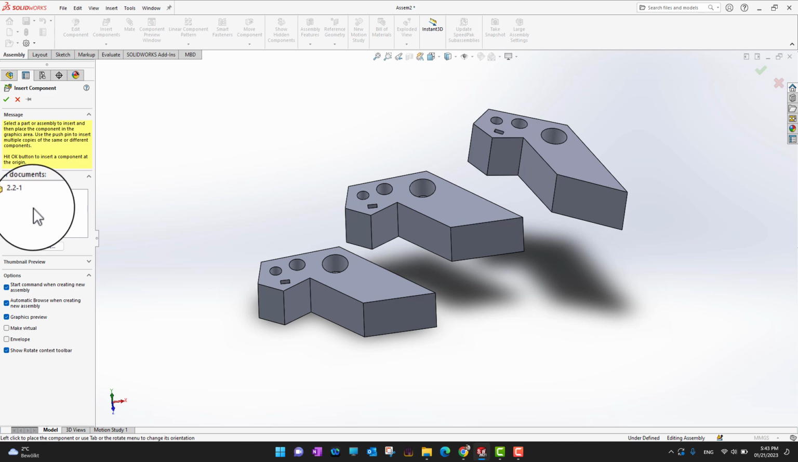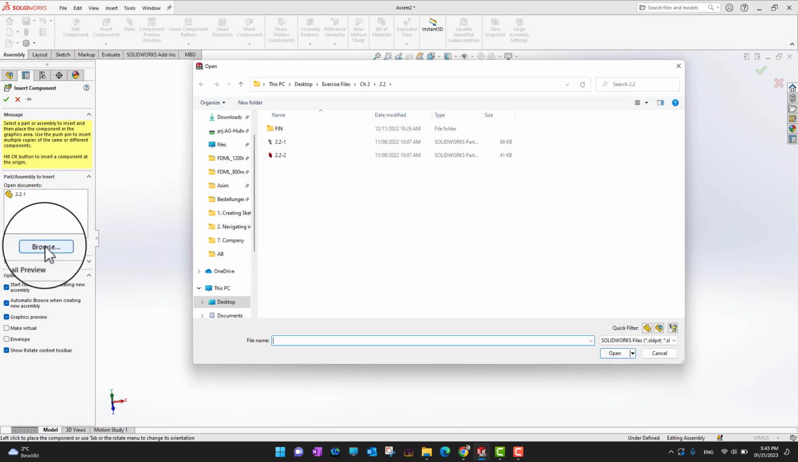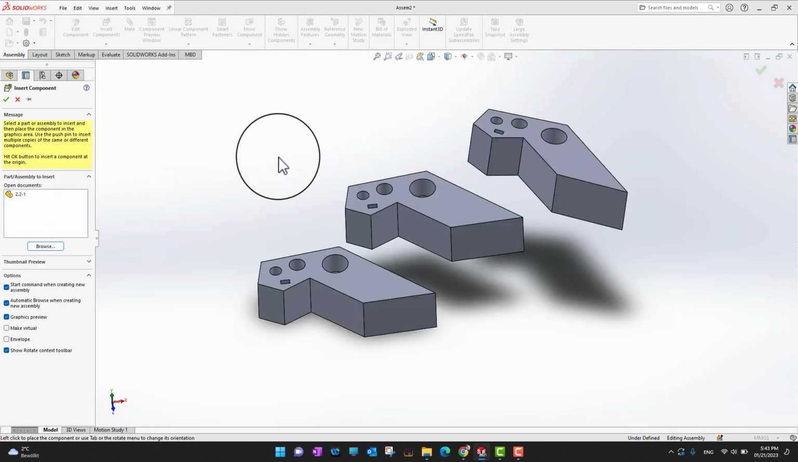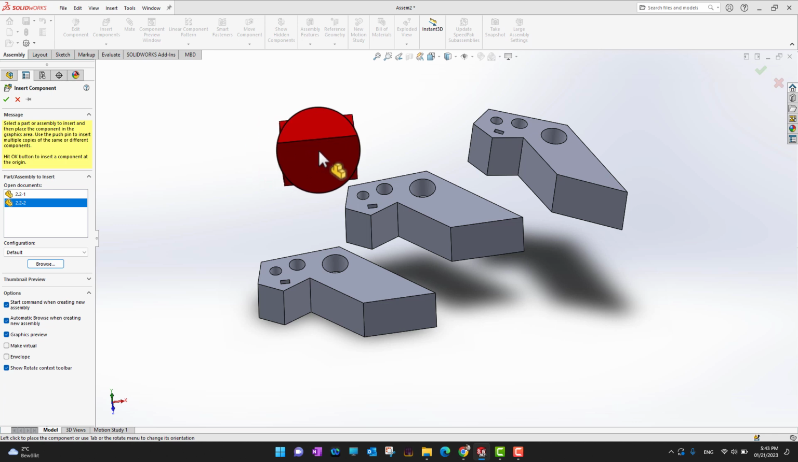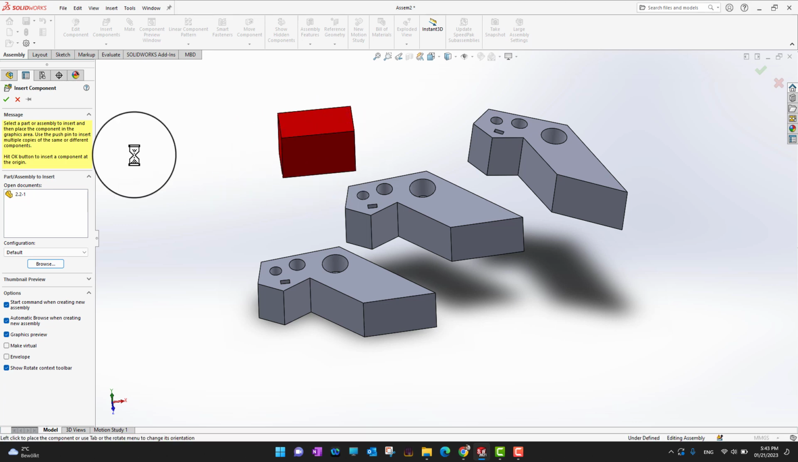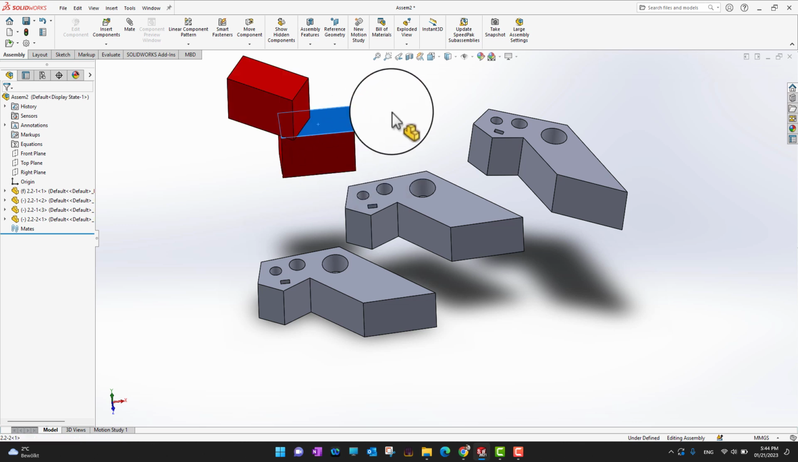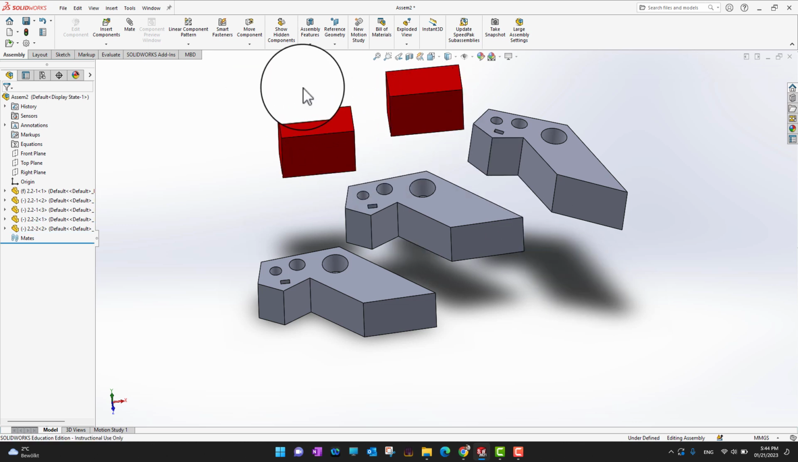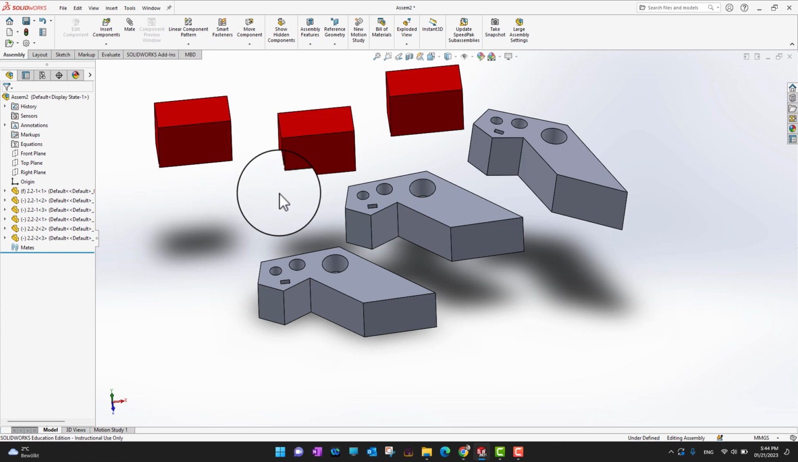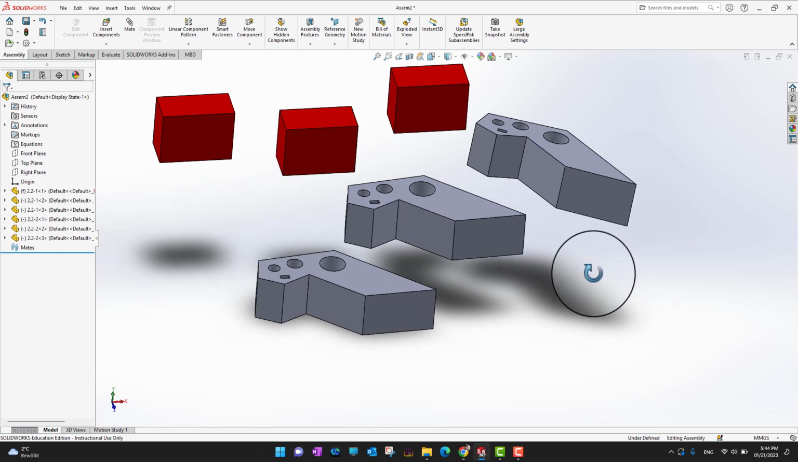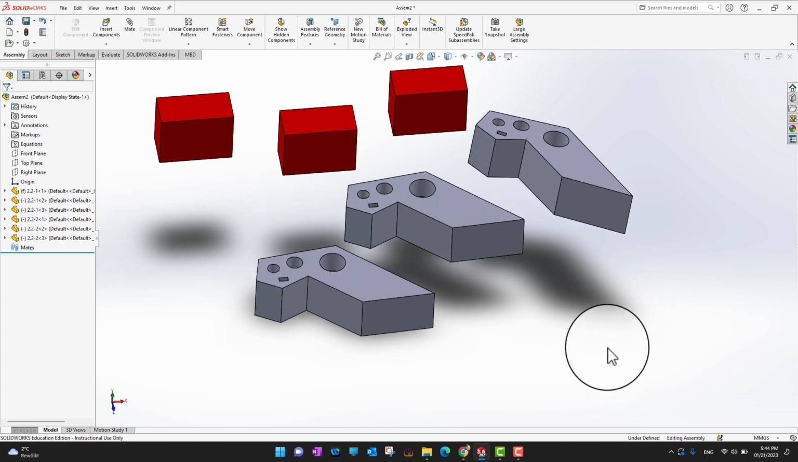If you cannot find your component here, you can go into Browse, and then we have another part. I'm going to bring that here. I click anywhere, and in this way I can bring another component here. If you want another copy, you can hold the Control key on your keyboard and make multiple copies of this. Let's have one more copy like this. Right now I have multiple components in my assembly.